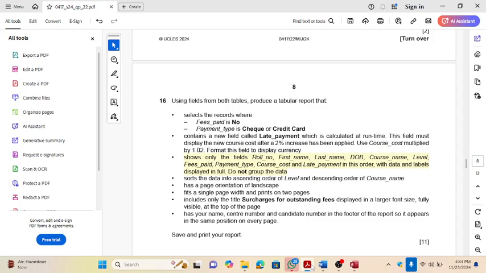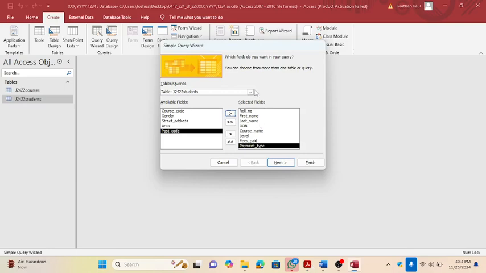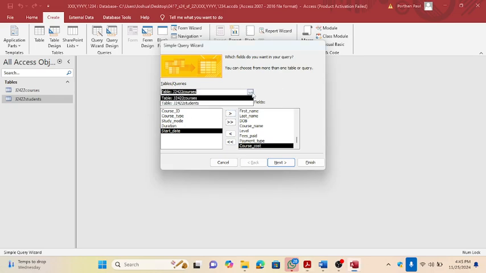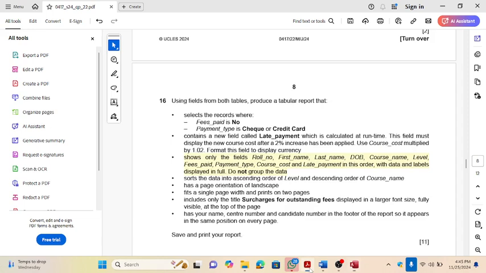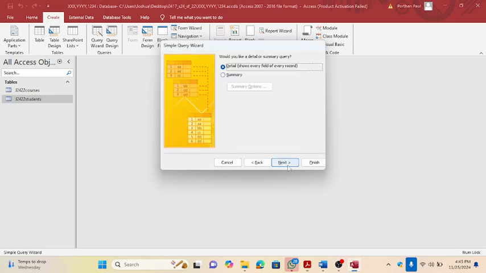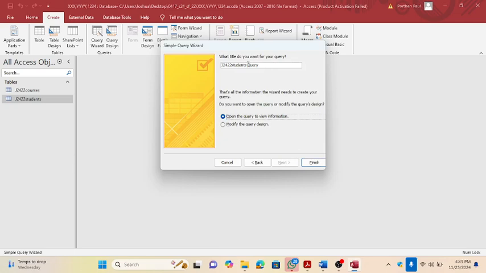Course cost, yes, course cost is not there. Go to the courses, course cost. Yes. Now next, late payment. So late payment is not in the course table and also not in the students table. So what we want to do, we want to create the new field called late payment. So click next, next, and give this as query 1 and modify the query design and finish.